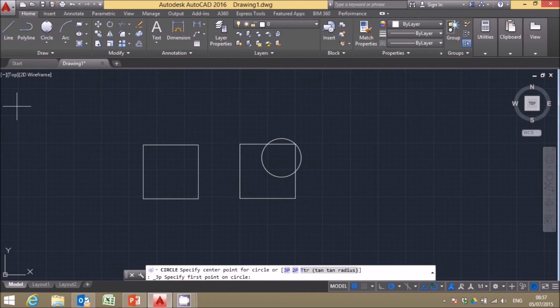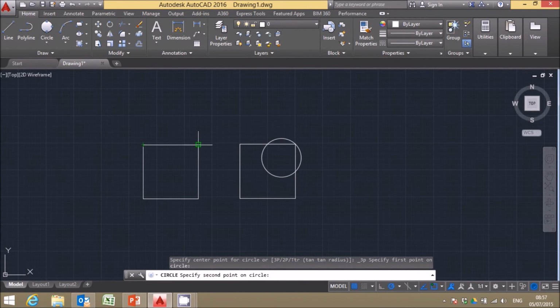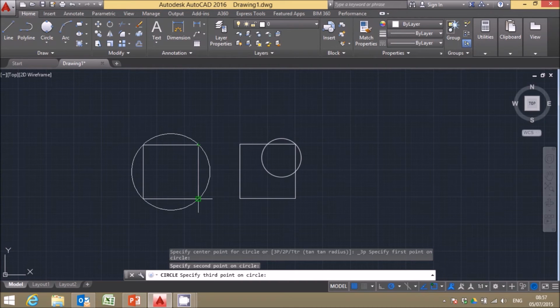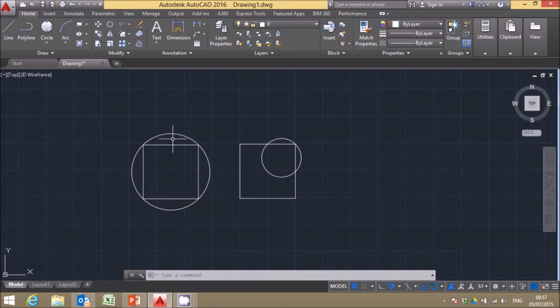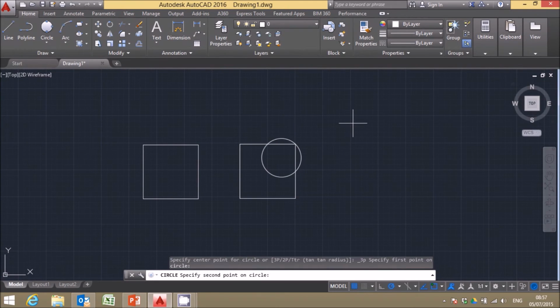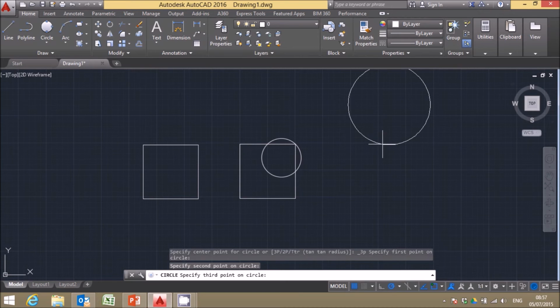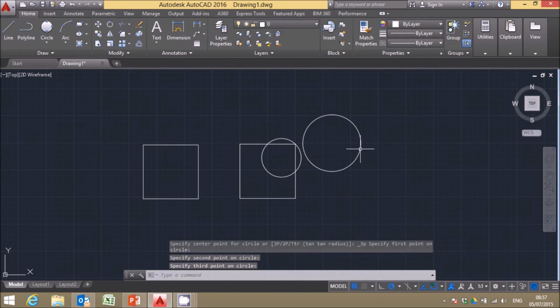Next one along, a 3 point. Now this one doesn't actually require a diameter. So if I choose a point there, and a point there, and a point there, this is now 3 points that are touching, and it will fit the circle to those 3 points. So again, if I do Control Z, and if I just choose 3 random points over here, you'll see how it puts them and fits the circle to those 3 points that I clicked on.